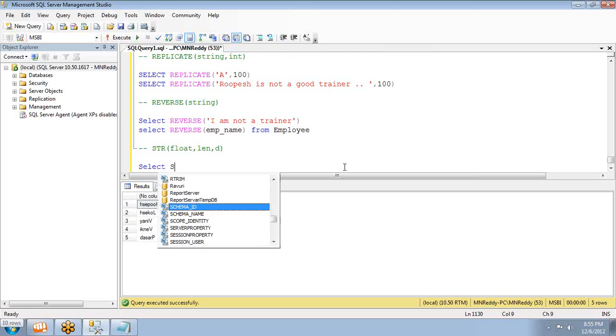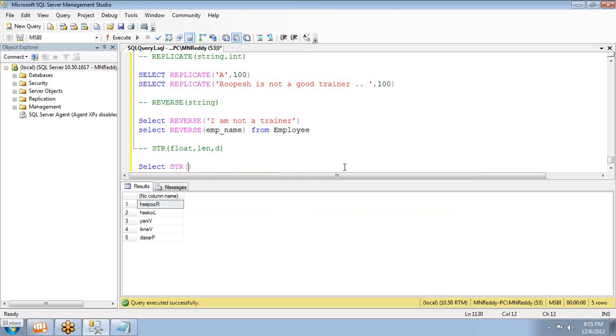Select str. What I'm doing here is I'm giving 3.456, comma, I want the length of 4. Actually, the third parameter, the decimal value I mentioned, is not mandatory here. So if I execute this, it will convert to a string value. Now the output of this one is a string.